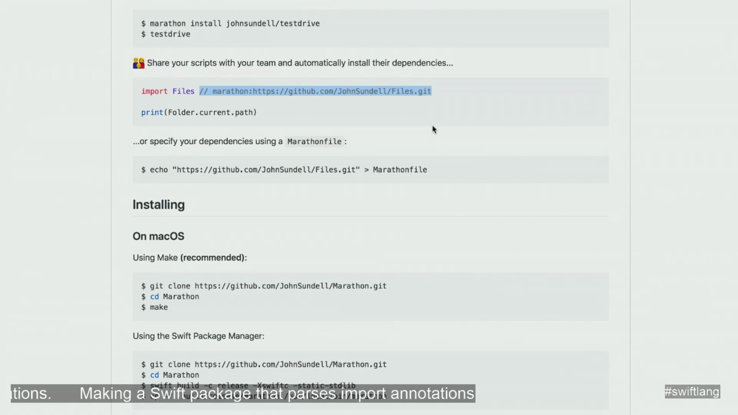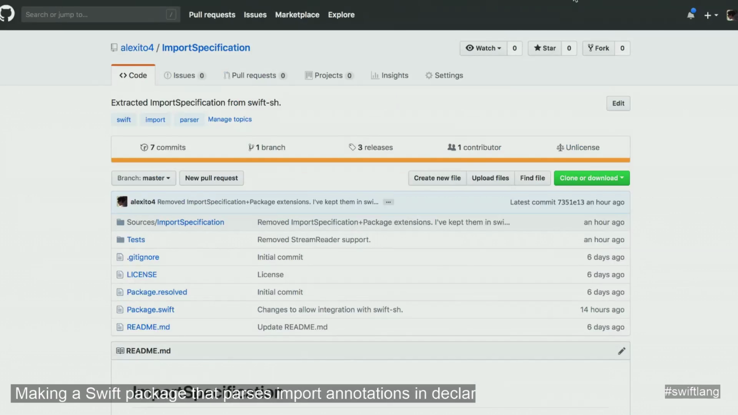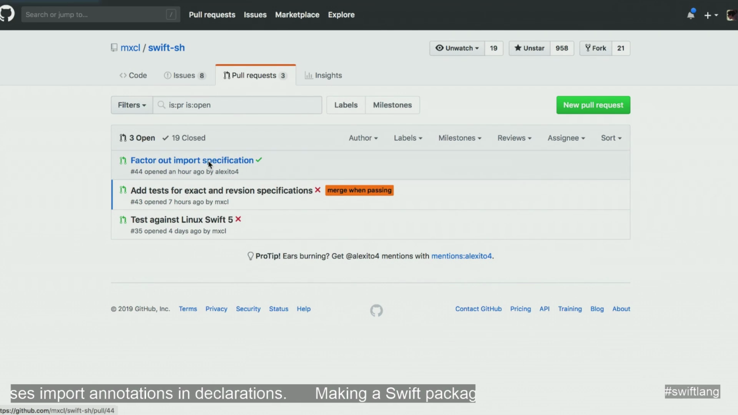So in the past few streams, I started factoring out the logic that parses this from SwiftSH, and I created this package that I call ImportSpecification. In yesterday's stream, what I did was basically get this and integrate it into SwiftSH itself. So basically just getting rid of the same files, because I just moved files. I actually didn't implement that much code. So I just removed the files from here, and instead I'm importing the library. I already have a PR open for it, so we'll see how it goes.